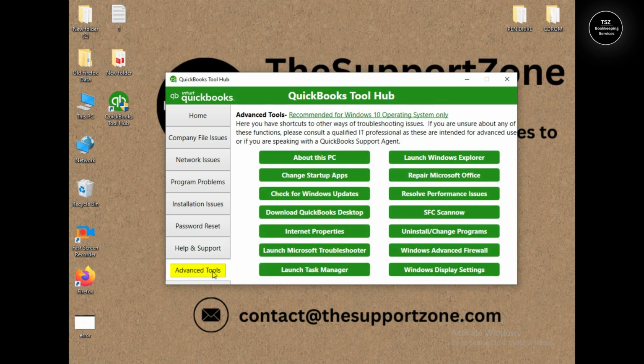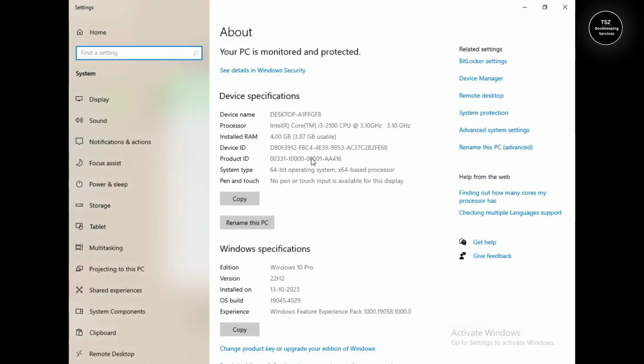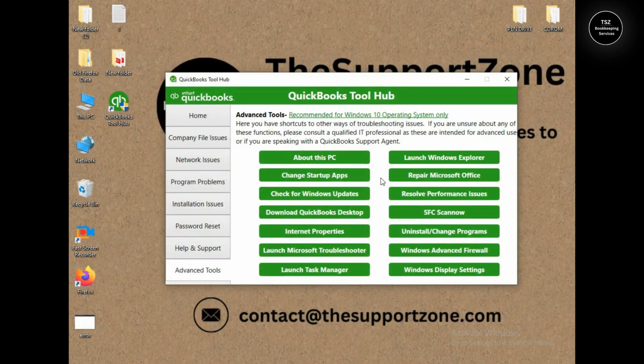Advanced tools generally covers all kinds of things related to your computer, or some kind of problem going on with your system. With the help of it, we can resolve it. Let's say you want to check your system configuration. You can simply click on About This PC, and it will pull up the information here. All the information is mentioned here by just clicking on that. Okay, I will close this here.